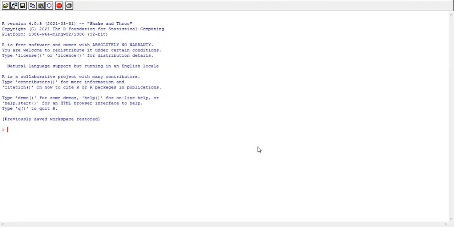Then the merge function, which is used to merge different data frames together. After that we'll study how to change column names, how to delete a column from the data frame, and after that we'll study the order, sort and rank functions of the data frame. So first we'll start with the subsetting of a data frame.